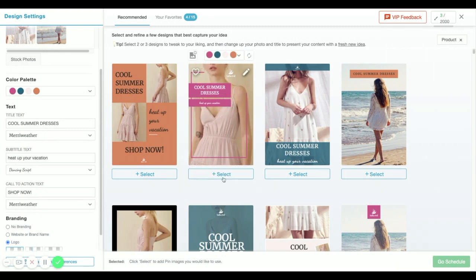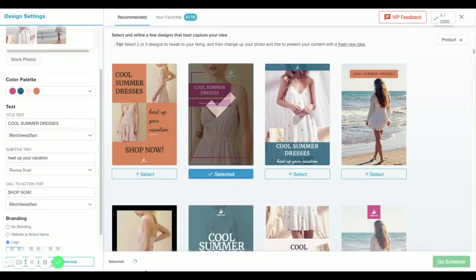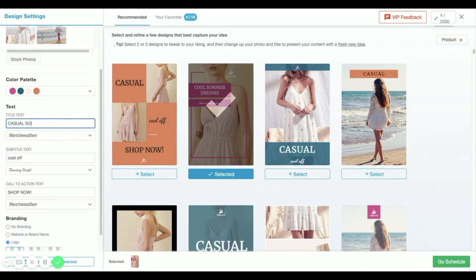If I just want to use it as it is, I'll select it and it will come down here and it will stay in that state. So even if I were to say, change my subtitle text on the rest of these, you'll notice that this stays the same. So this is really great for when you want to create several different pins with different text on image. You just select the one that you want to use as is first, and then go ahead and say casual summer looks.